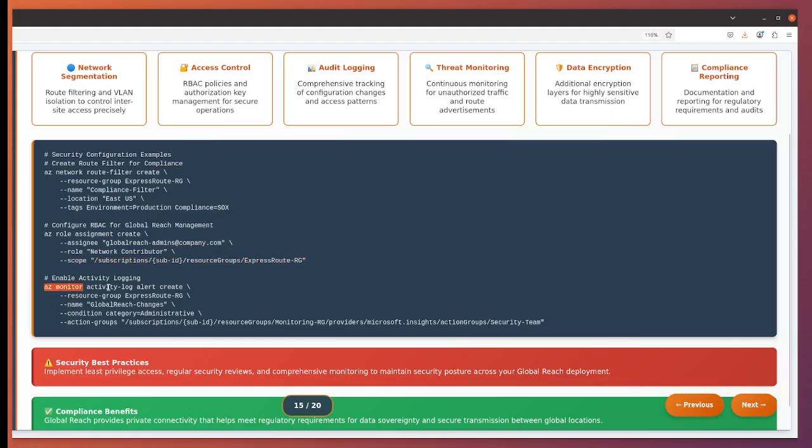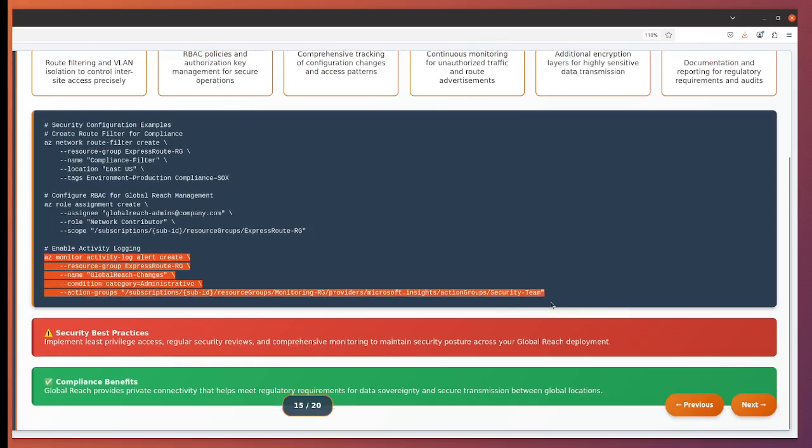The monitoring command, az monitor activity-log alert, sets up security alerting. We create an alert named global-reach-changes that triggers on the condition parameter category=Administrative, meaning any administrative changes to resources. This ensures the security team gets notified of any configuration changes to global reach components. The action groups parameter specifies who gets alerted when changes occur. This should point to your security team's notification group to ensure rapid response to unauthorized changes.